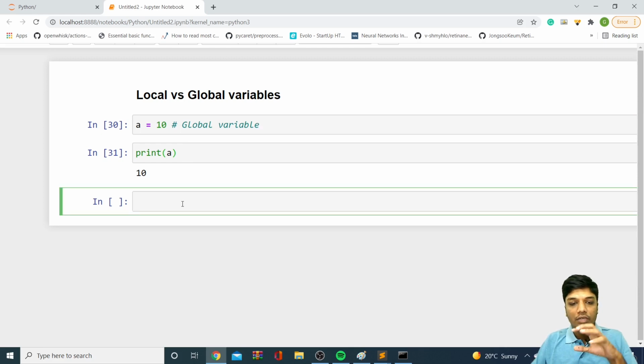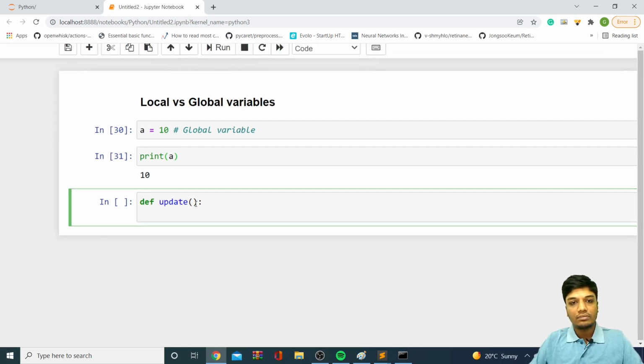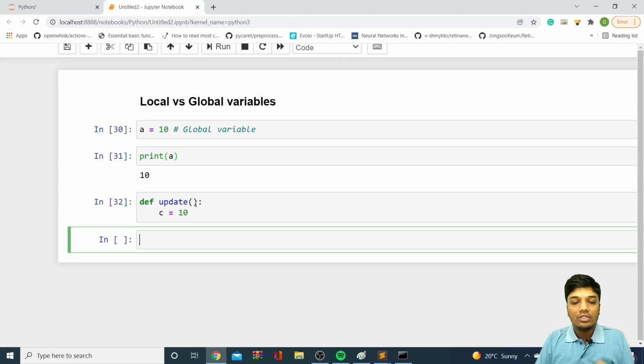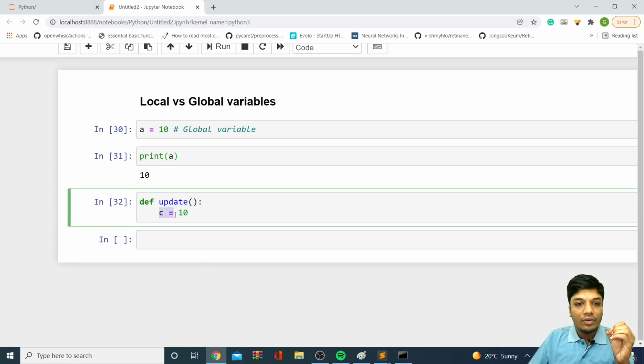Okay, perfect. Now what is a local variable? If I create a function like this, def update, and inside it I say c is equal to 10, whatever variable I've created inside the function is actually a local variable. Why am I calling it a local variable? Because this variable, c is equal to 10, can be accessed only inside the function. If I want to access that variable outside the function, it is not possible. So any variable which can be accessed only in that particular block of code, that is only inside that function, is called a local variable.